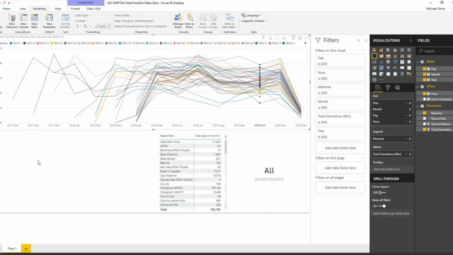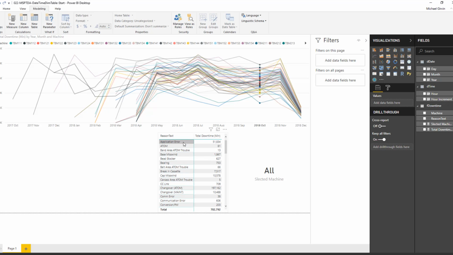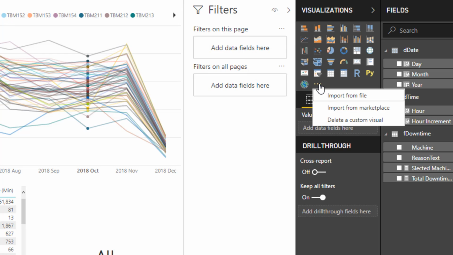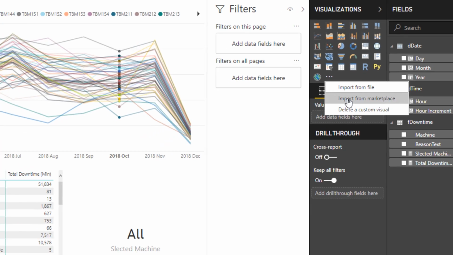Now we want to do something kind of wild here. We see there's lots of different reasons, and we can use what's called a word cloud that actually can look at this column and show the words with the largest summation of downtime with the biggest font. Now, I don't see word cloud up here, but this is amazing. There's all sorts of custom visuals we can import. Click the More button, Import from Marketplace.